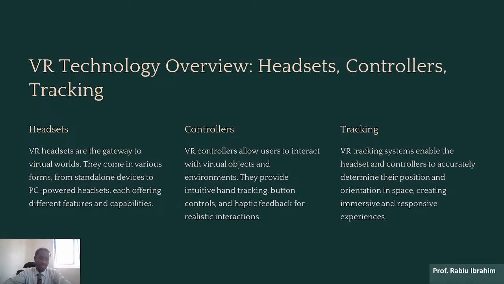So the headset is actually the gateway to the virtual world. When you use the headset, you are expected to feel the reality in virtual. Whatever you observe within the headset is virtual, and that transforms that virtuality into reality. So it becomes a gateway that allows a human to feel that reality in virtual, something that is not there, but you feel it is there.